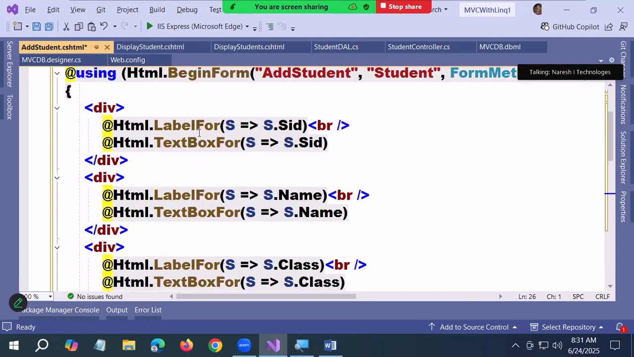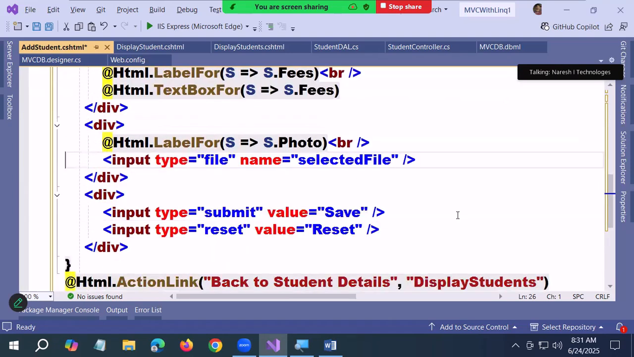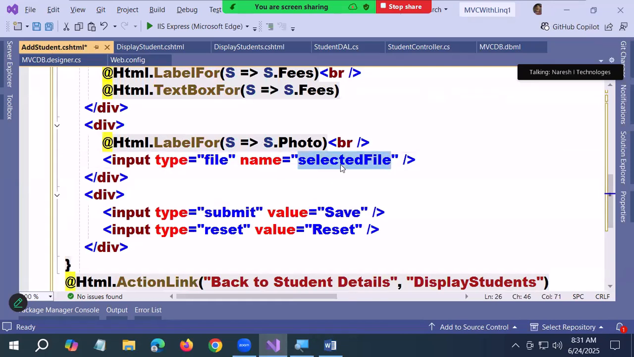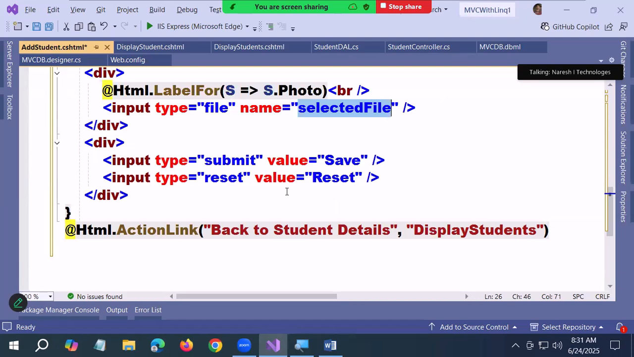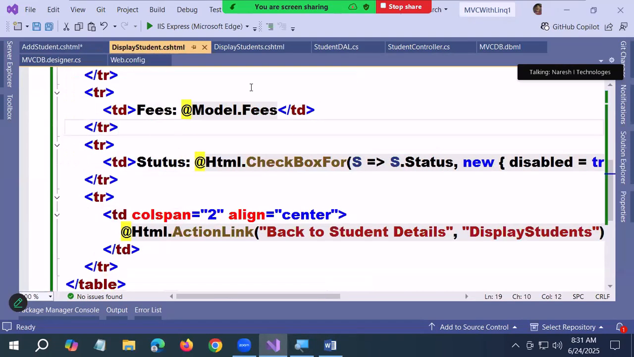Test it. First, the text boxes. Again, all these things, and see here also, status I did not put anywhere. This one you know, photo. What is the name? It's the same name I already used in my code. And the two buttons at the bottom: a back button to go to the main page. Clear? And when you click on this, where will it take you? Add student post. It will take you to add student post.